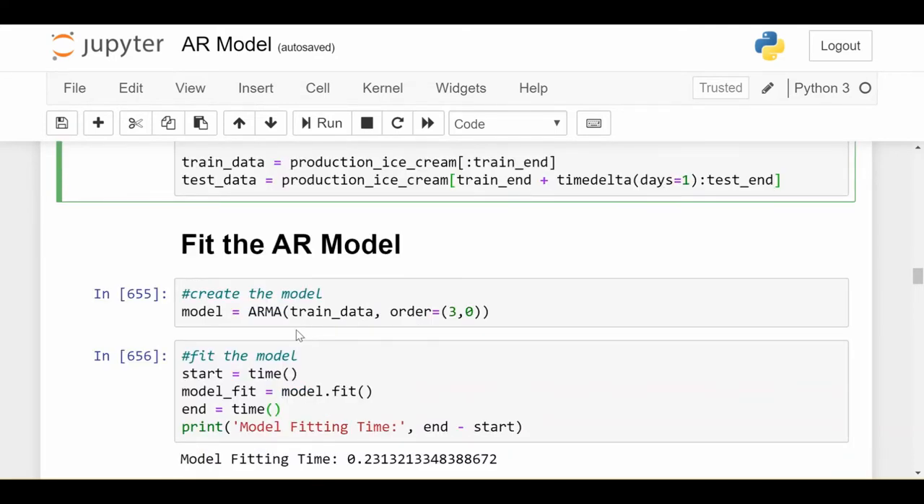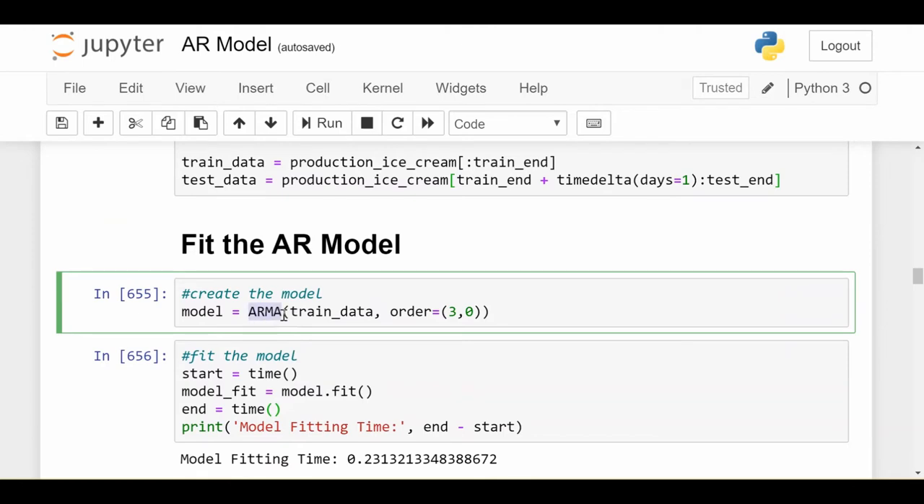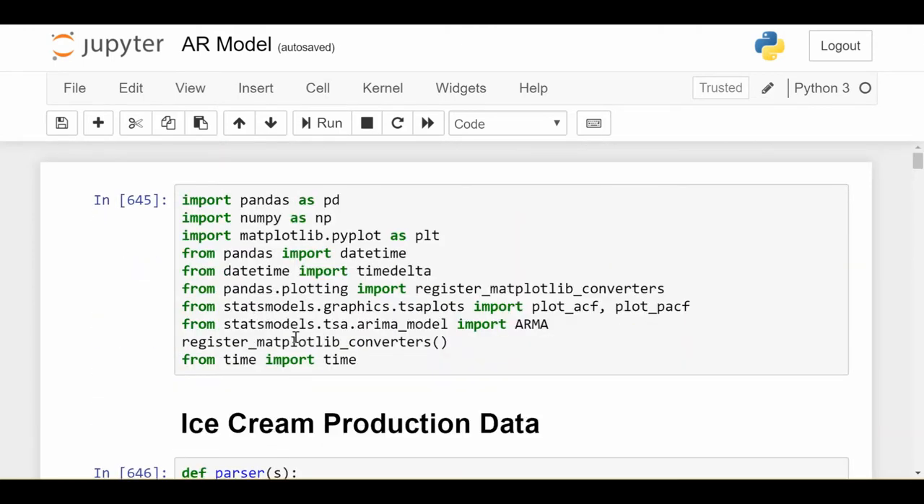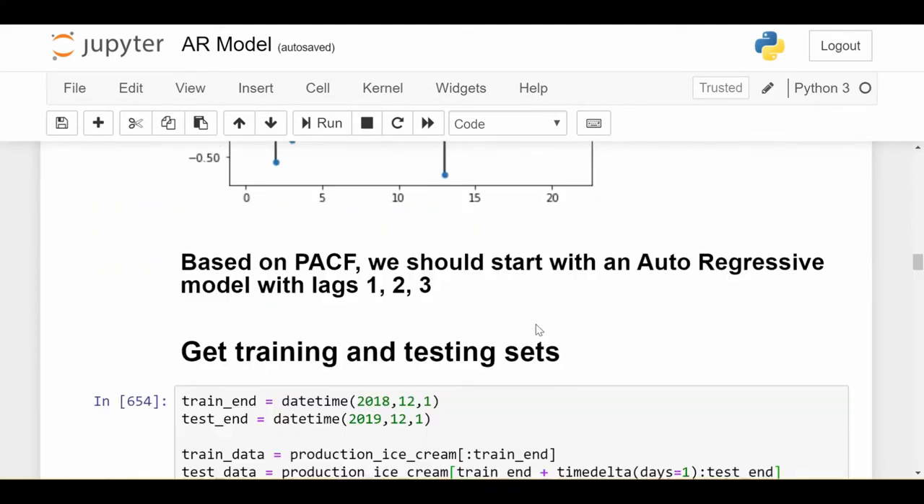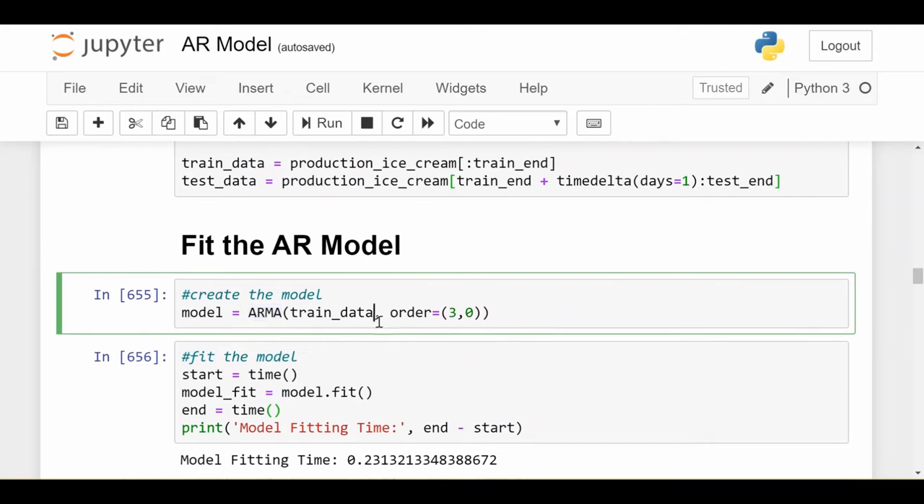Now we fit the AR model, so we use this ARMA function, and where does it come from? It's something I import from statsmodels.tsa.arima_model. We import ARMA. So this lets us very easily fit an ARMA model. It just takes two arguments in the order, the AR and the MA. Since this video is about fitting an AR model, our MA part is 0. And as decided before, we're going to start with a lag 3 AR model.